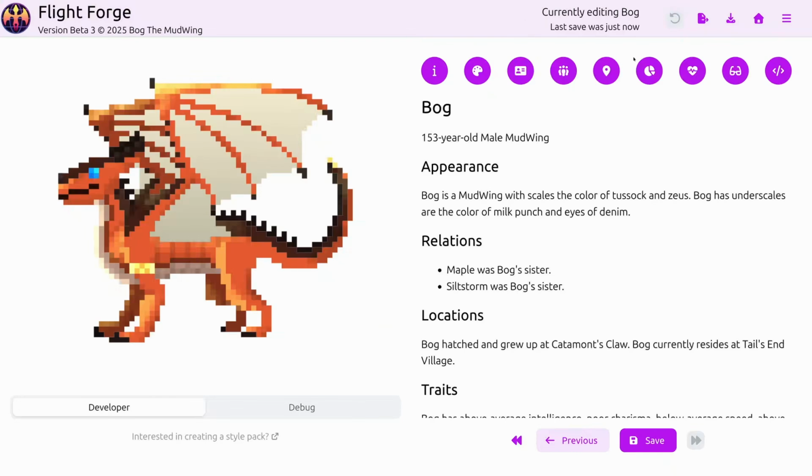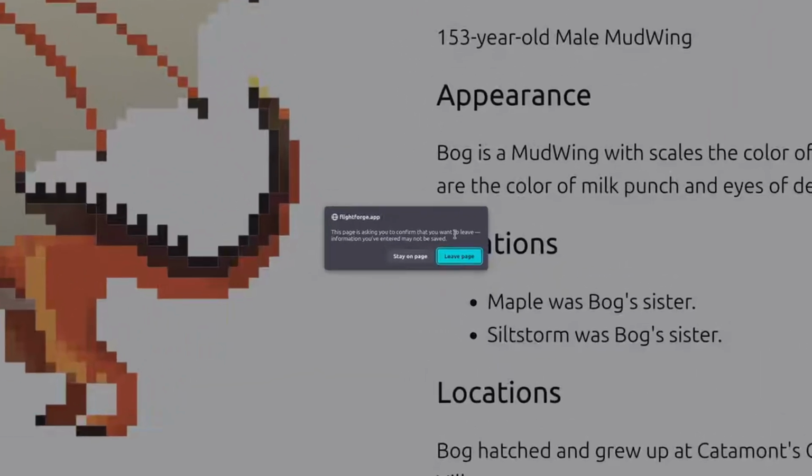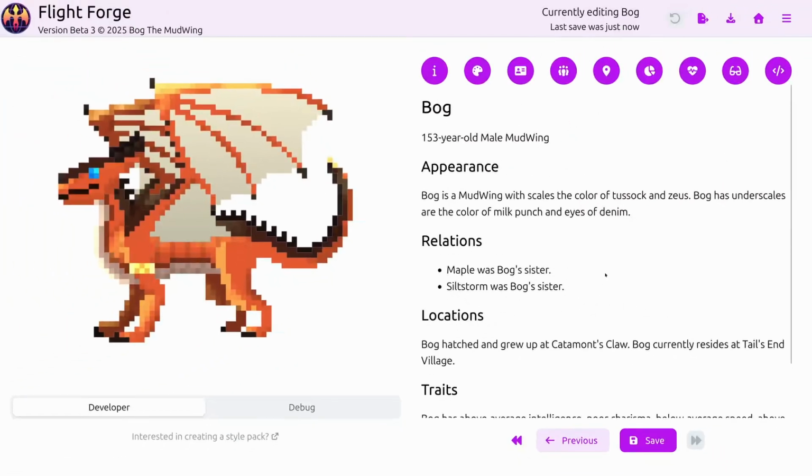If you close the tab, your changes will go away. It does ask you if you're really sure you want to leave as a bit of a safeguard, but on a mobile device, if you go to a different app, then your browser might refresh in the background or whatever. So just make sure you save, because it does not save for you. I did not want to add a whole account system. So this is how it works.